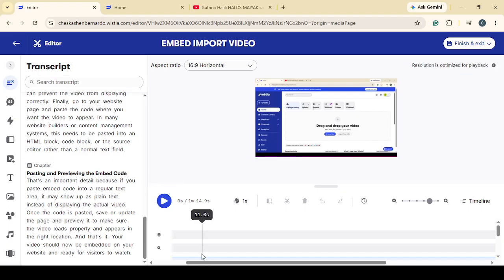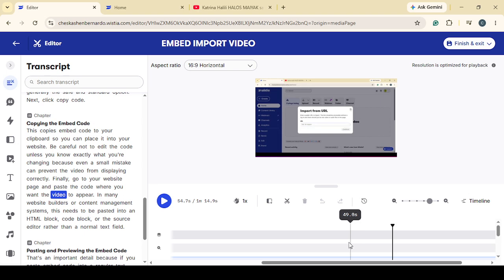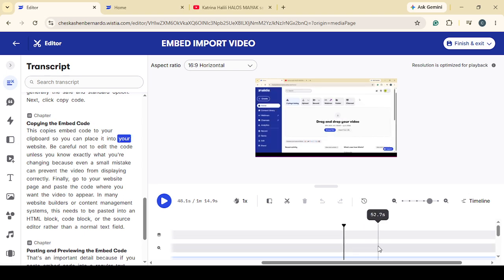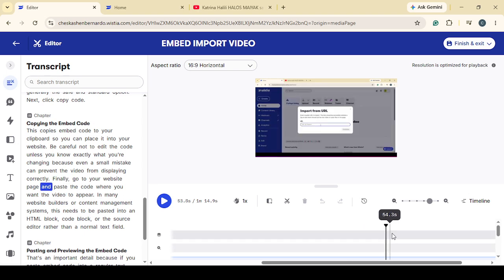Next, add text or captions if needed. This can make your video easier to understand, especially if you're highlighting key information or making the content more accessible for viewers. Keep the text short and readable, and place it where it doesn't block anything important on the screen. If you're adding captions, review them for timing and clarity so they match the spoken content as closely as possible.